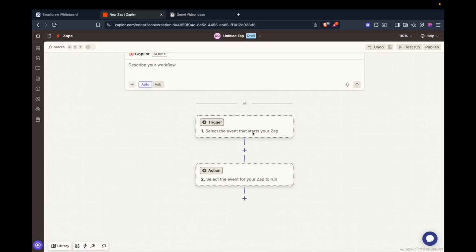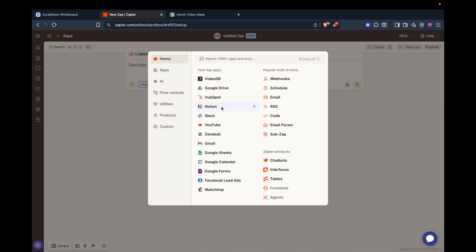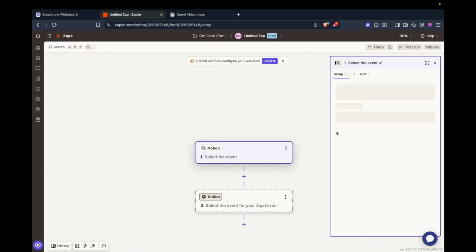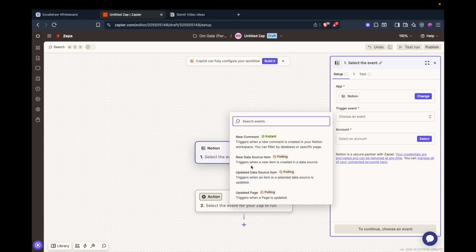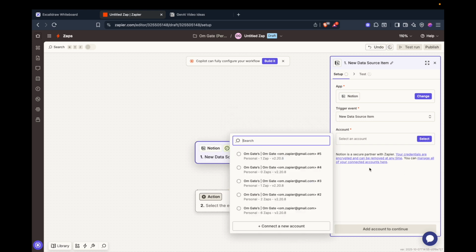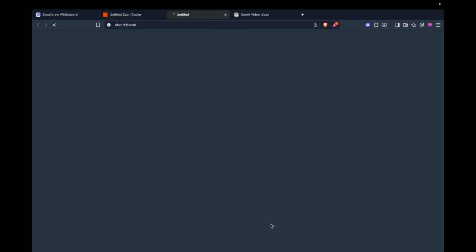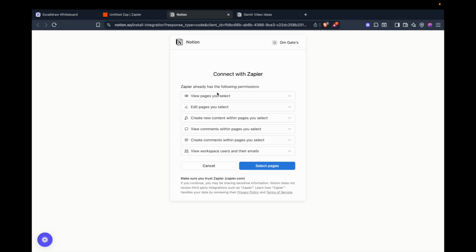Now let's go to Zapier. Let's choose the first trigger, which is going to be from Notion. Let's choose the event, which is going to be new data source item, and let's select an account. Now I have already selected multiple accounts, but let me show you how you can do it for the first time. Select connect new account. You'll be prompted with this page wherein you have to give the permissions.